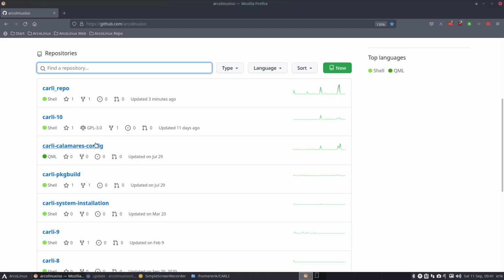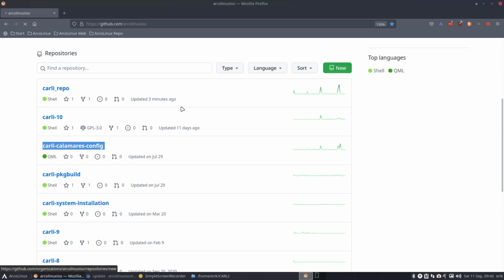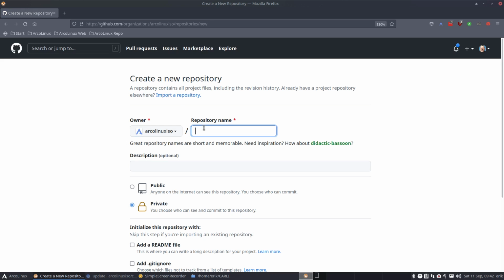So what I like to do is play around with another configuration. You can have a configuration that is the one you're using on the current distribution, and you have another one that you experiment with, and that will probably become the next Carli Calamares configuration, but you're not sure yet, so you want to experiment. You go to the new button up here, and then you say, okay, let's make a new Carli Calamares config, but this time based on QML.